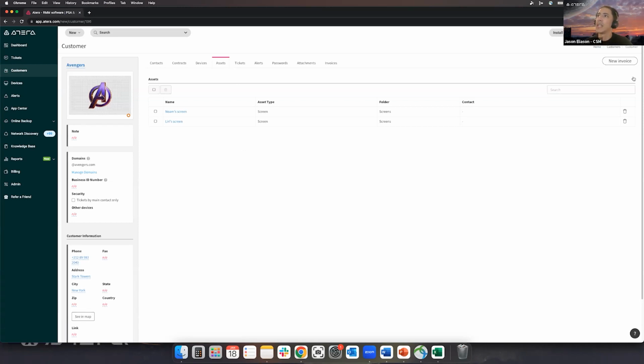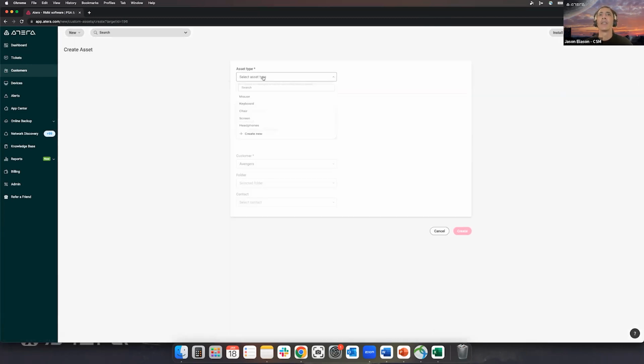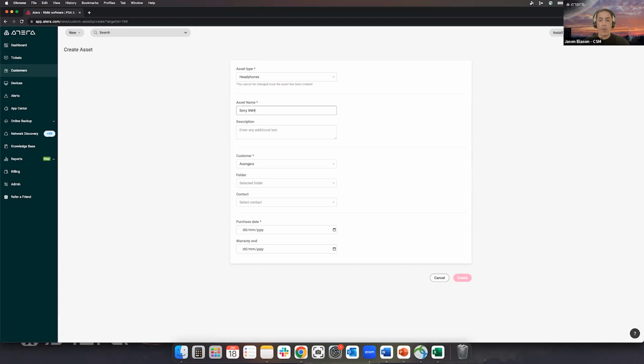So what we'll do is we'll see the little plus button over here. Like I mentioned before, you can either do it through New and Asset, or you can do it with a little plus. So we're going to click plus. The asset type will just be a nice drop down. You can create new from here as well if you'd like. But we want to do headphones. The asset name, we will say Sony XM4000. I think that's a very good one.